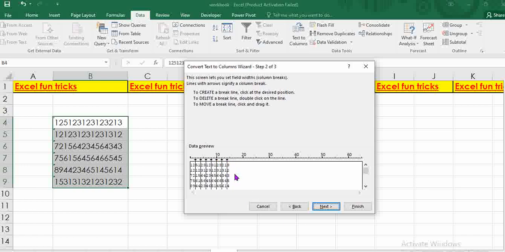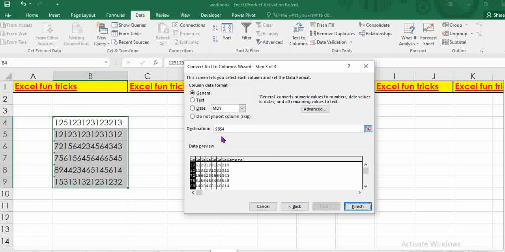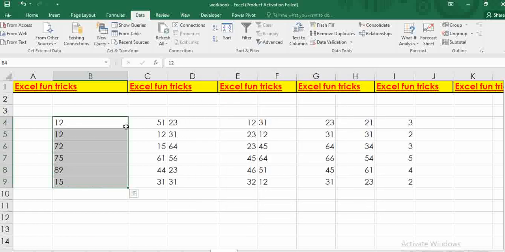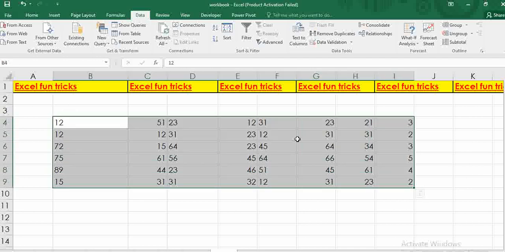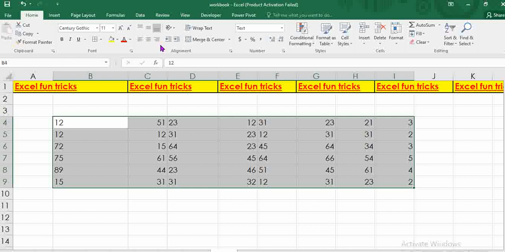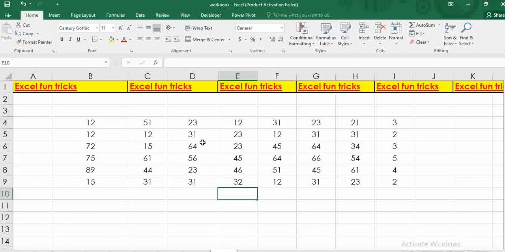So at last it will remain only one. So we click again. Here you can see this is how it's going to look, and click on Finish. You see all those numbers are separated. Okay, to make it much easier, let me put it in the center. You see all those numbers separated in twos.